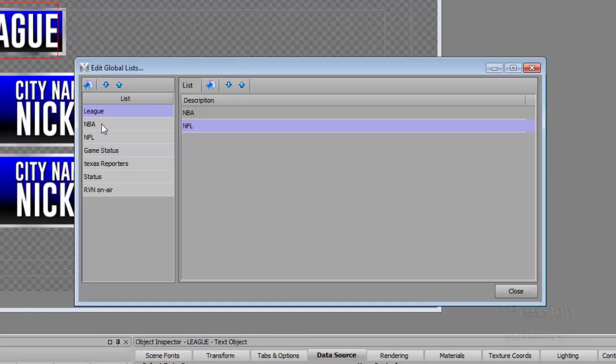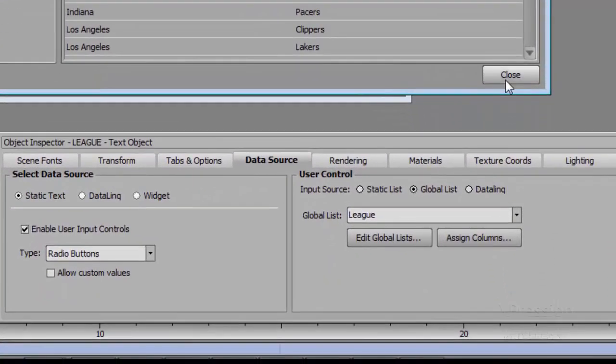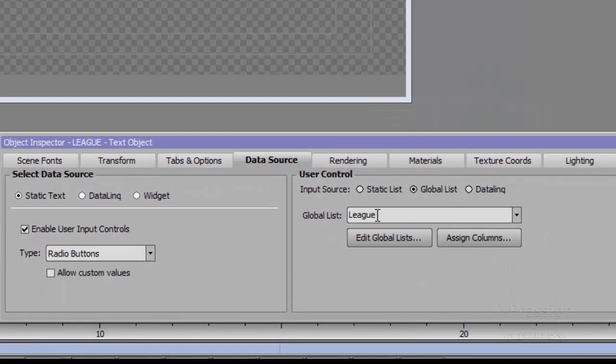I'm also going to show you I've already got 2 other lists here. I've got NBA, which shows city names and nicknames for NBA teams. I've got NFL, which shows a different list of cities and different nicknames. So this way they go together. I'm going to go ahead and close this up, and I'm choosing League here. And this has further implications, which are really pretty cool.